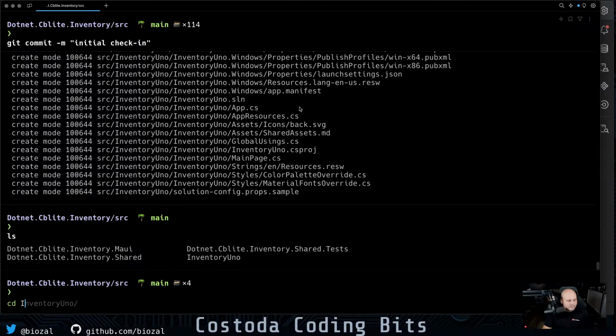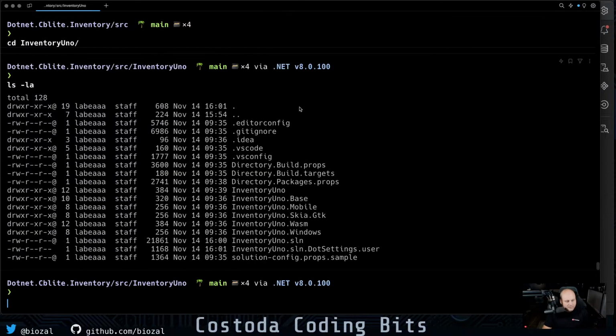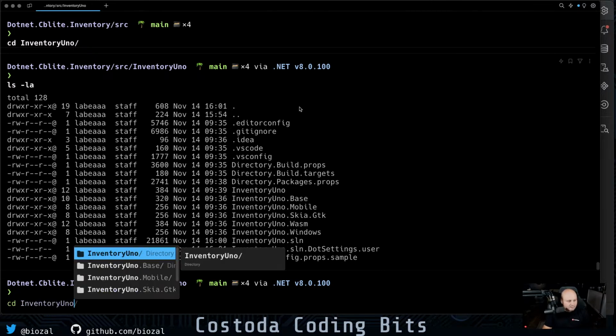Or we want inventory Uno. Made an inventory Uno because of the periods. You can't have periods in the file name. If you put periods in it, it has all kinds of other problems. Let's go into inventory Uno dot mobile.